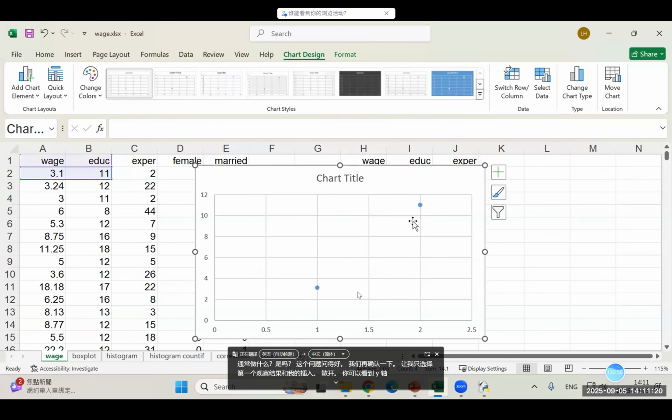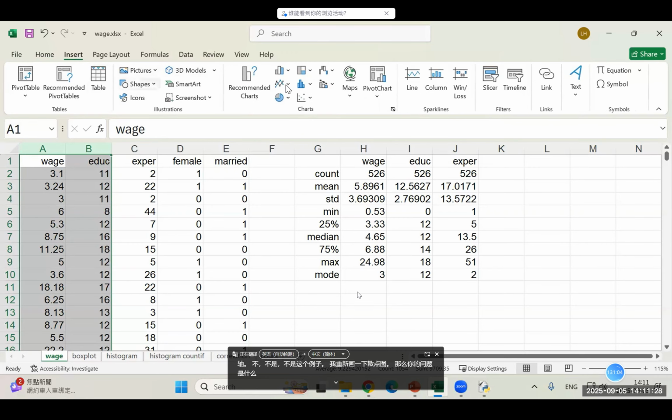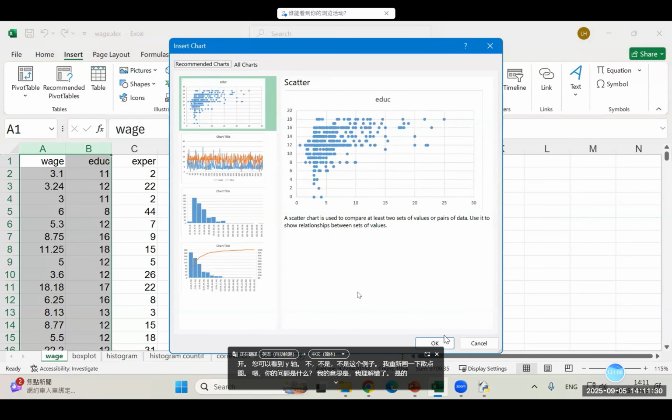You can see the y-axis is, no, not this example. Let me redo the scatter plot. Well, what's your question again? I may understand it wrongly.